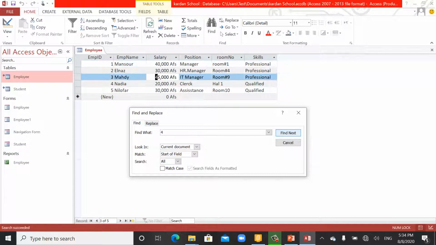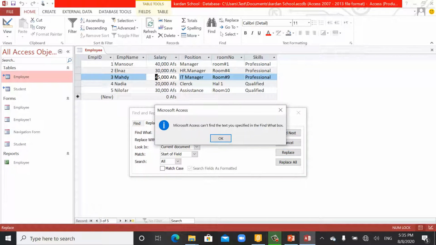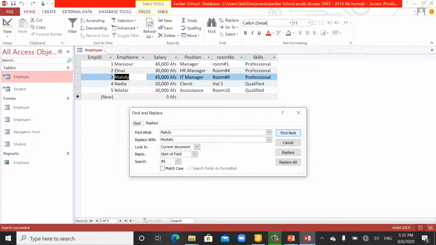And maybe sometimes you want to replace. There's also the option for replacement in here. Control is a shortcut, as you have worked in Word and Excel. So once again in Access database, for example, I'll find Mahdi and replace with Mustafa. When I click on Replace, it finds the first one and replaces it. I found Mahdi and replaced it with a new employee by the name of Mustafa.